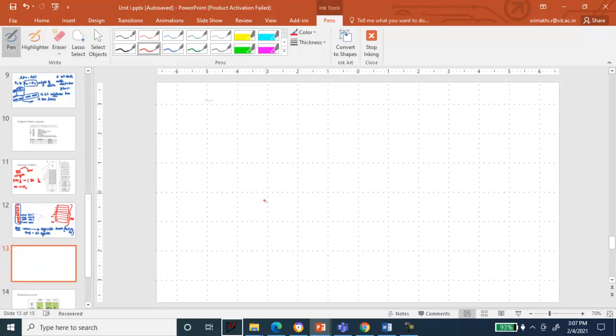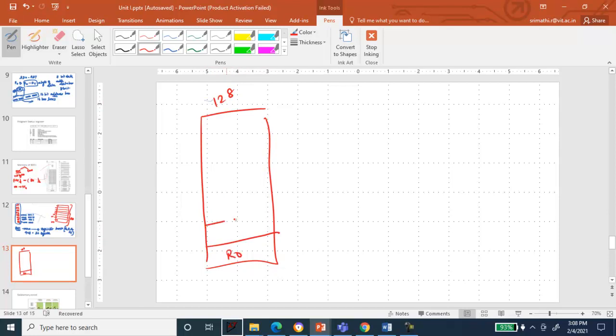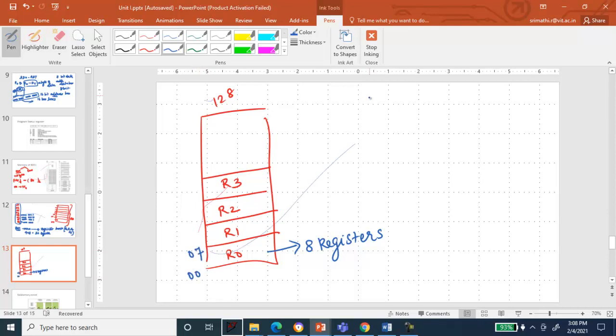So, if I am telling memory, this is RAM memory, 128 bytes of RAM memory. First is register bank 0, next is register bank 1, the next one is register bank 2, the next one is register bank 3. Keep in mind, each register bank in turn has 8 registers, 00 to 07.